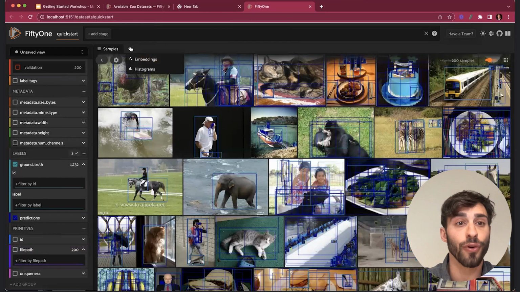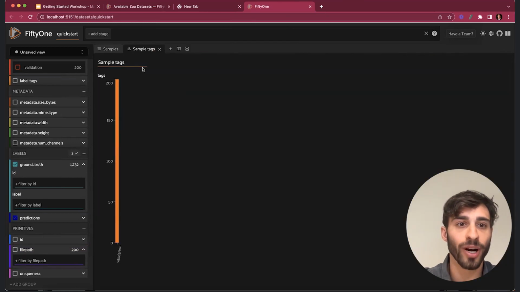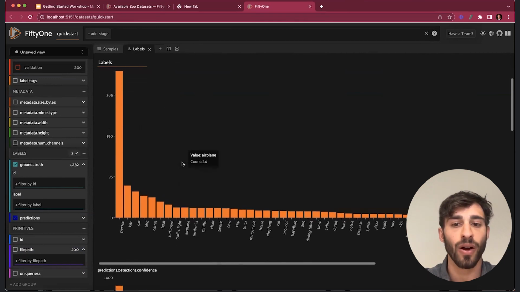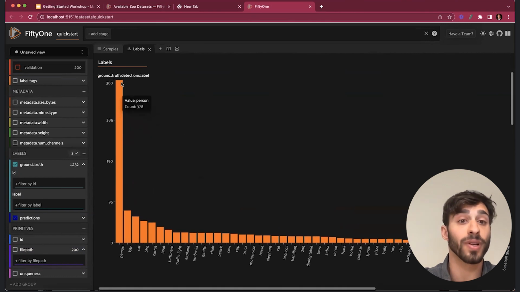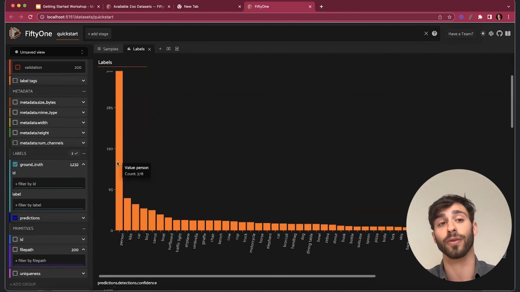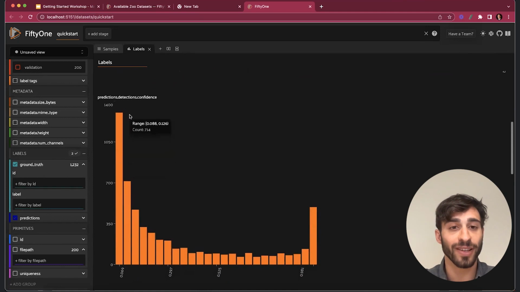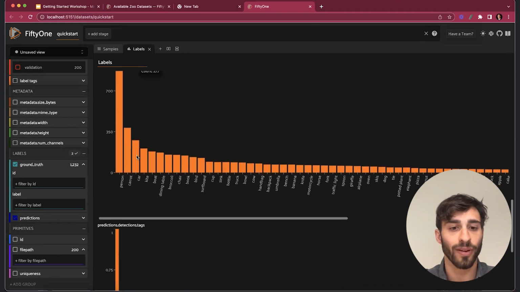You can also add a new panel. Here we're going to add a histogram panel, and we can select which of these attributes we want the histogram for. So here, let's say we want the histogram for labels. And we can see the number of ground truth detections that had the label person, the number of ground truth detections that had the label kite, car, and so on. Now, we can also see the prediction detections. You can see confidence scores, labels.